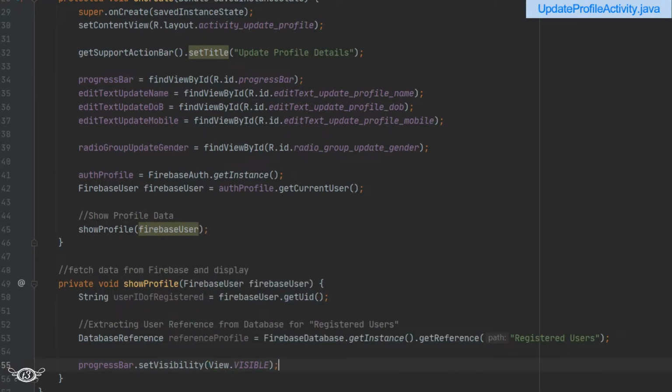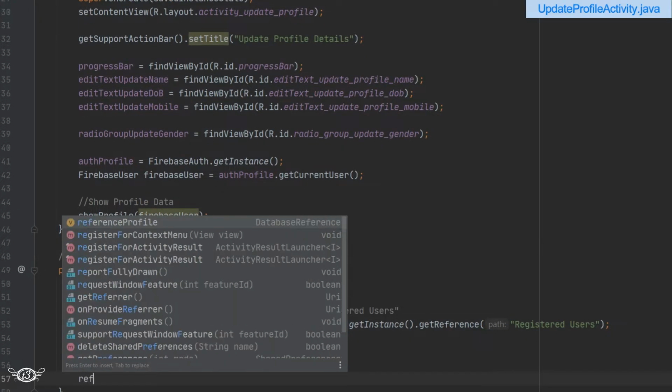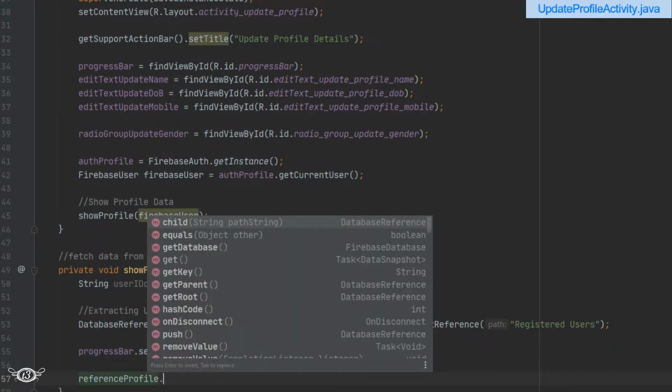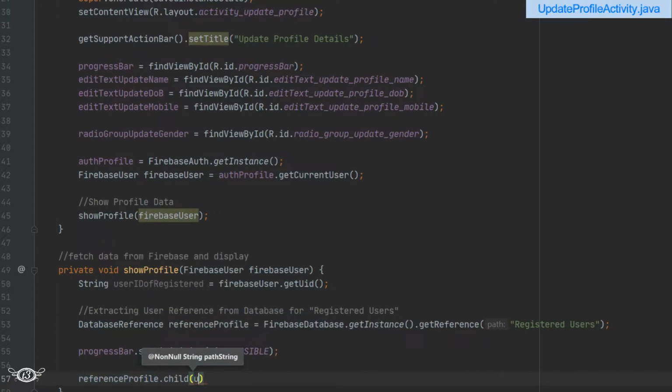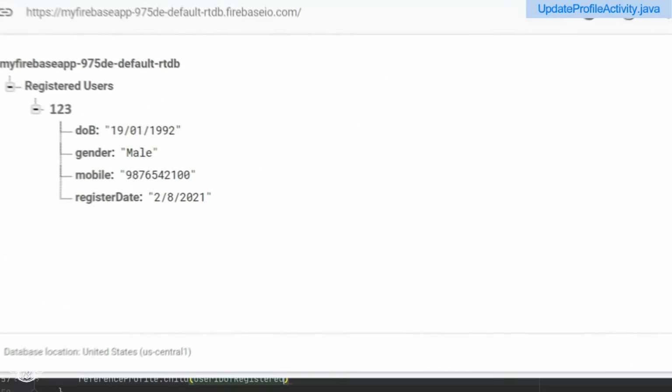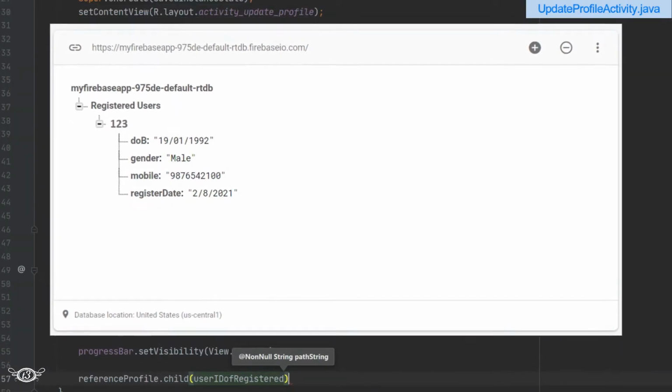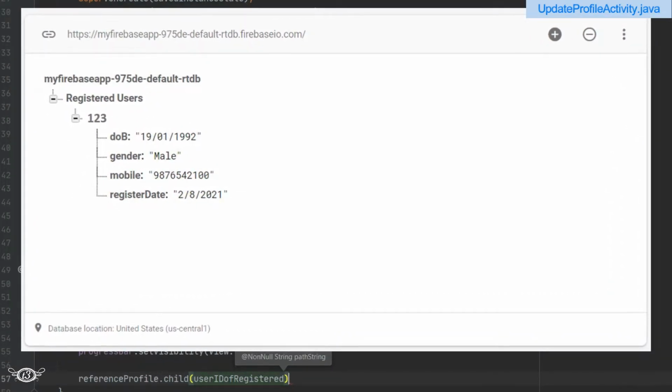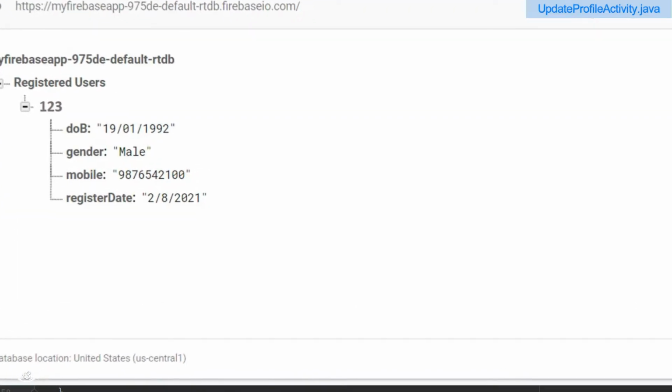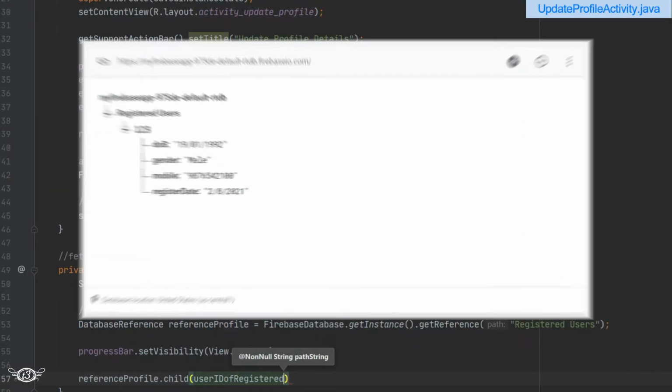Then using the reference that we have obtained, that is the referenceProfile, we will obtain the data which is inside the database. So we will just use referenceProfile.child. And within child, we will mention the user ID of the currently logged in user. Because if you remember, the parent node is the registered users. Then under registered users, we have different nodes which are saved using the UID of different users. So let's say one user ID is 123. So under registered users, there will be one node with the name 123.